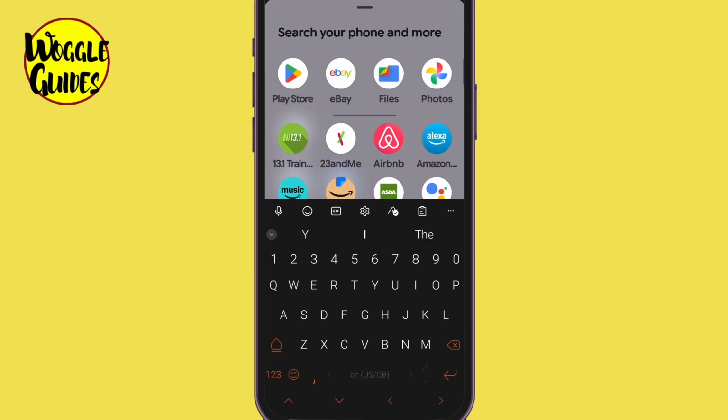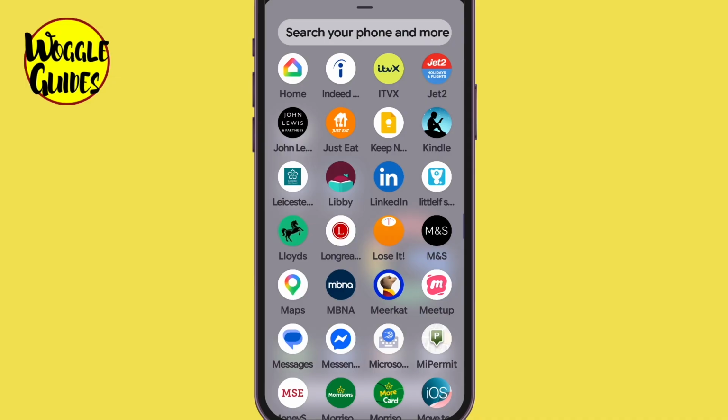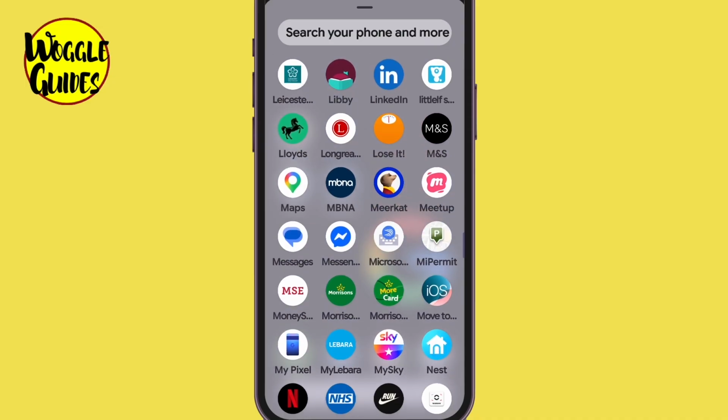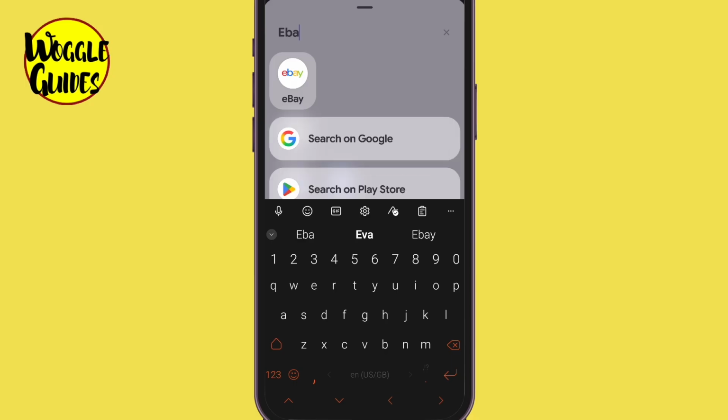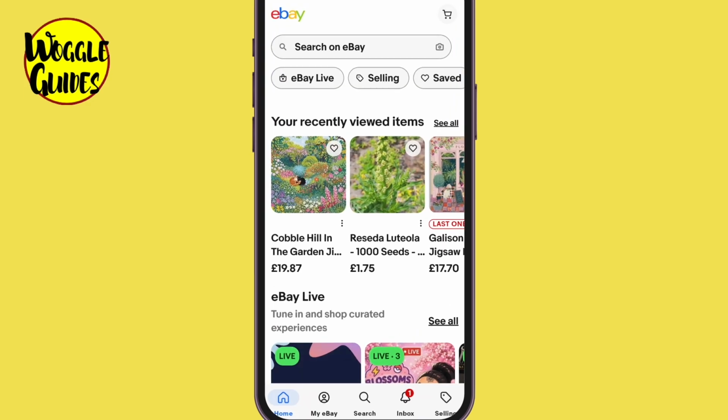And just like before, you can scroll through that list to browse the apps. I can also search for an app by tapping on the search box at the top of the app drawer. As before, I can simply type the name of the app, and you'll see it appears in the results. I can then tap on the app to open it if I wish.